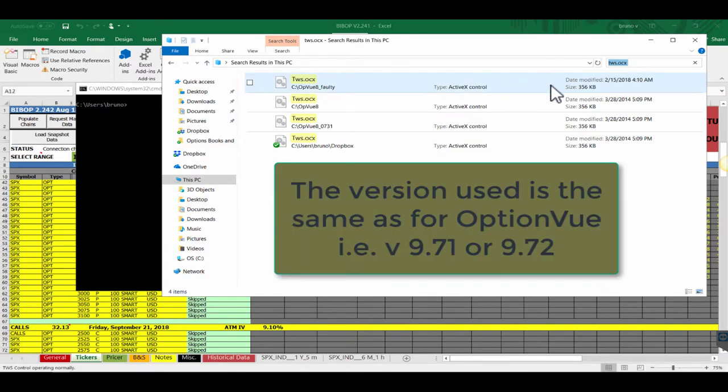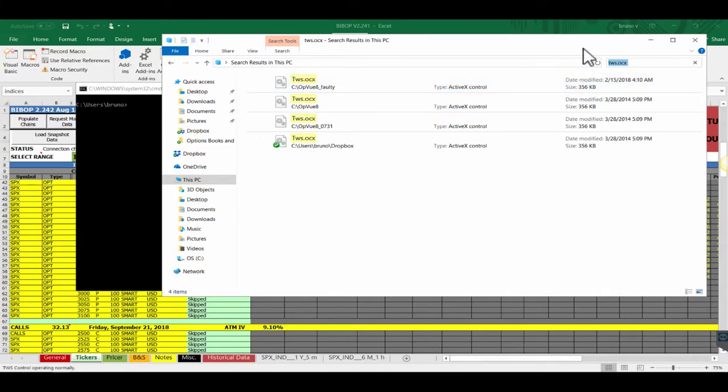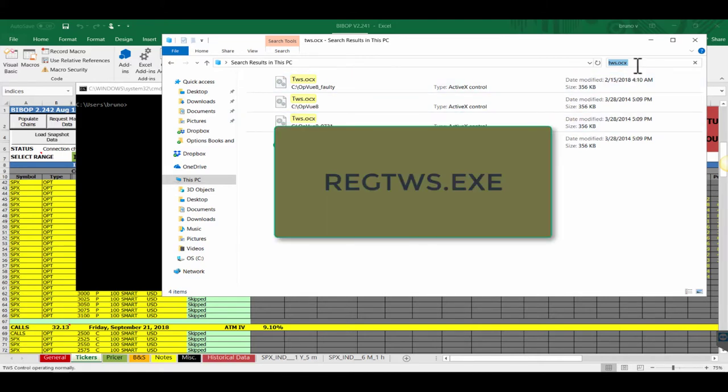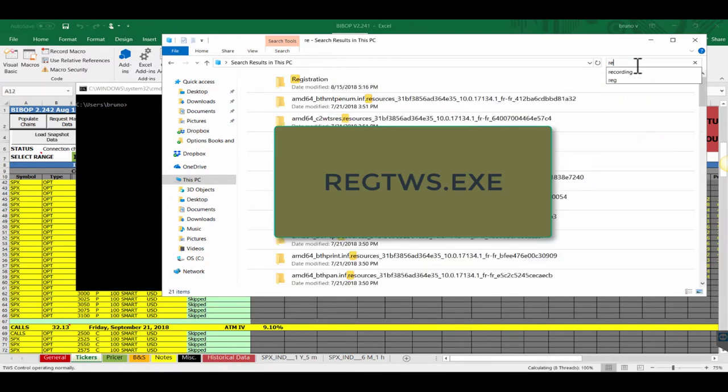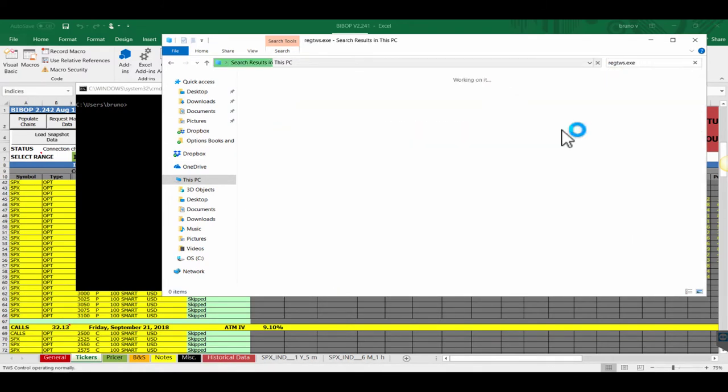I have here searched using the Windows Explorer. I've searched for that file. If the file does not appear on your computer, you need to download it. I do offer a download link and I also offer a simple way to register it on your Windows machine using a utility program that is actually provided by Option View and is called regtws.exe.